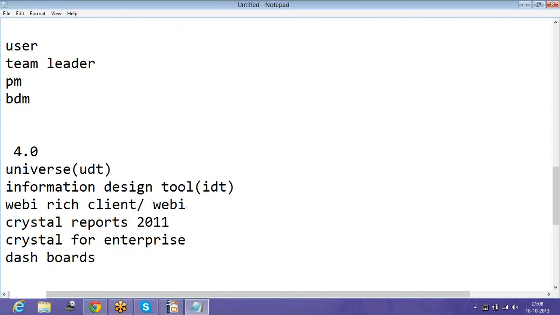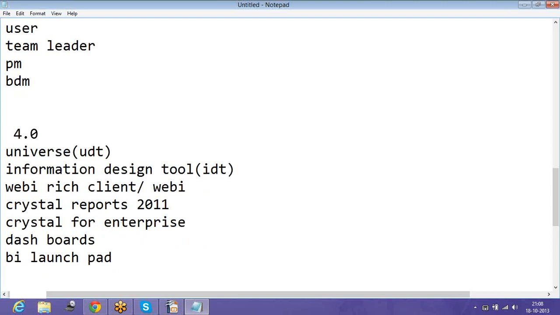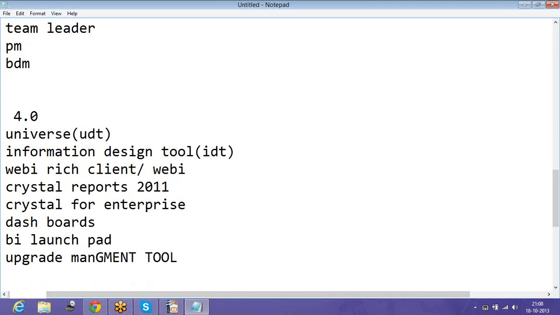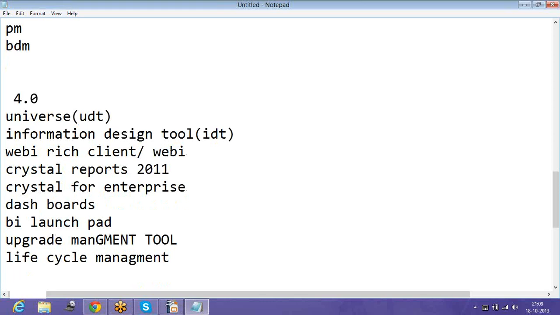Apart from this, I am also going to cover a few things like the BI Launchpad, the Upgrade Management Tool, and Lifecycle Management. So these are the tools which we are going to cover in our Business Objects.